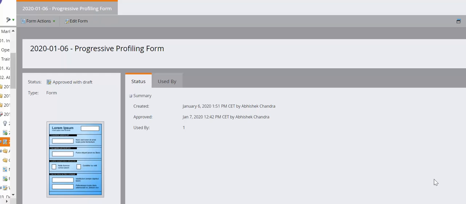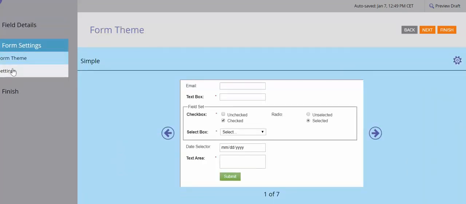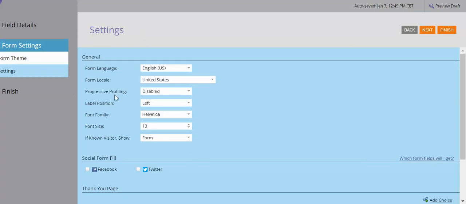To include progressive profiling, first we need to create a form. I've already created a form, and when I click on edit form, it will show all the fields which I have created in this form. So you can see there are 7 fields. Now to include progressive profiling, first we need to go to form settings, and under settings we find progressive profiling.